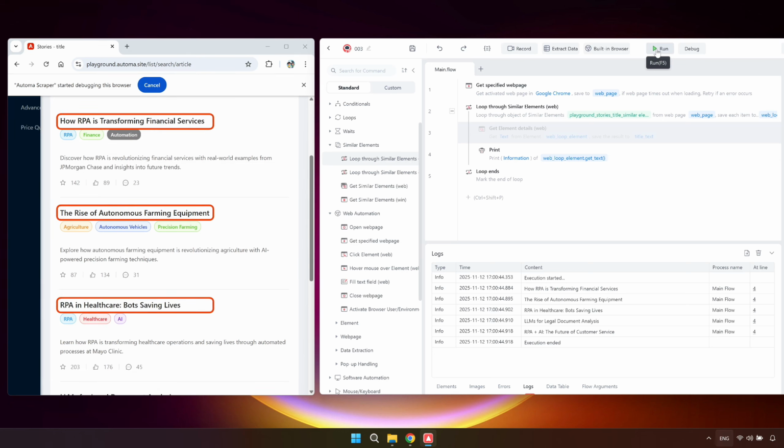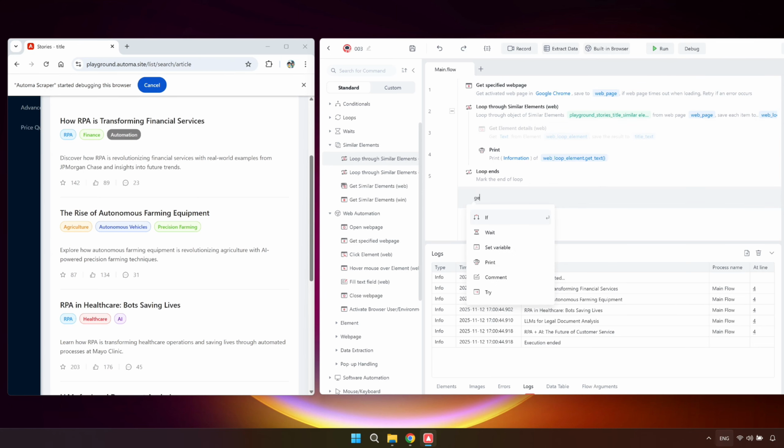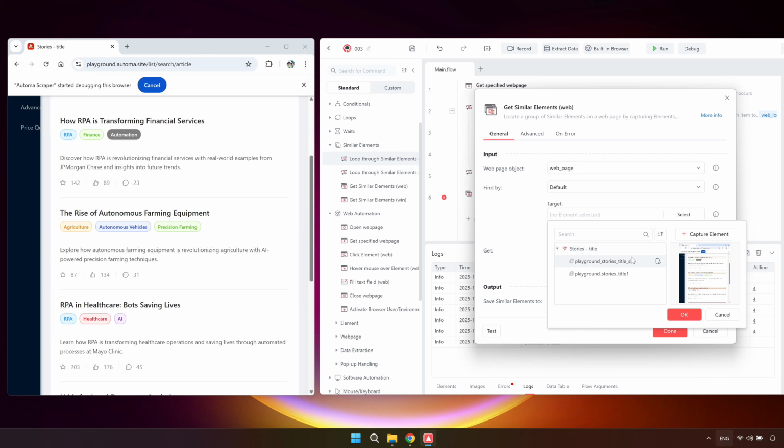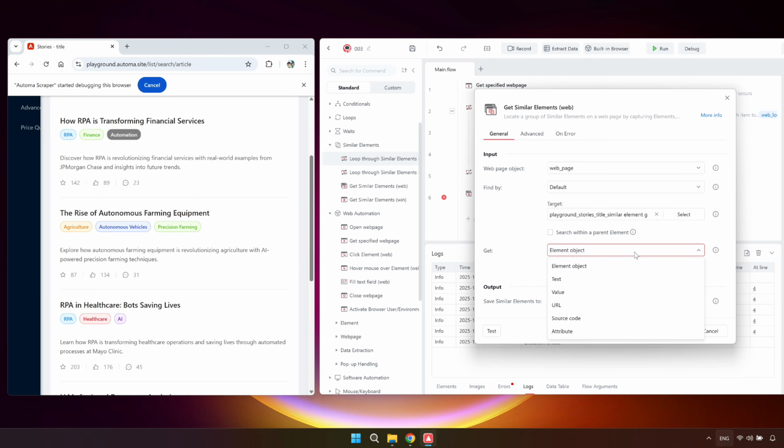So what if I want to get all the titles in one go? You can just use get similar elements directly. The final result will be data in a list structure. If you choose to get the element object, you'll get a list of element objects in return. If you choose to get the element text, you'll get a list of element texts instead, and so on.